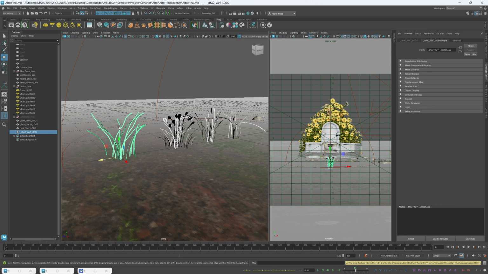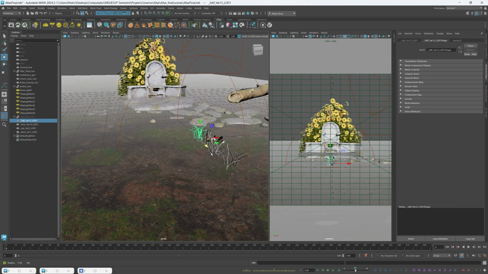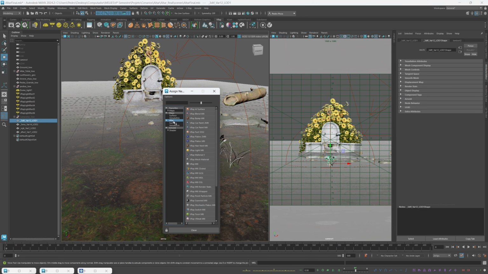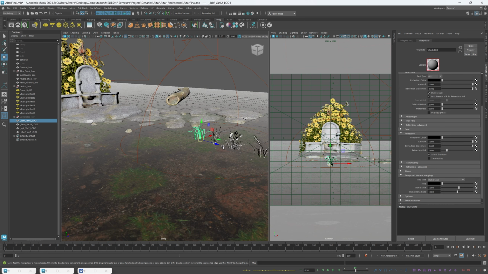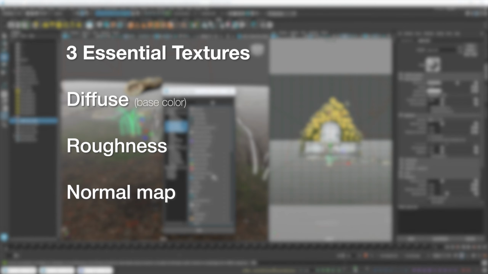So, steps to apply a V-Ray material. Select the object, right-click with your mouse and choose Assign New Material. In the window that pops up, go to V-Ray, Surface, and select the V-Ray MTL. Now, in the attribute editor, rename it for better organization. For example, I'm using grass_MTL. MTL stands for material.